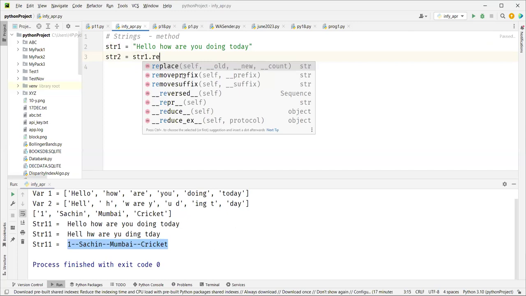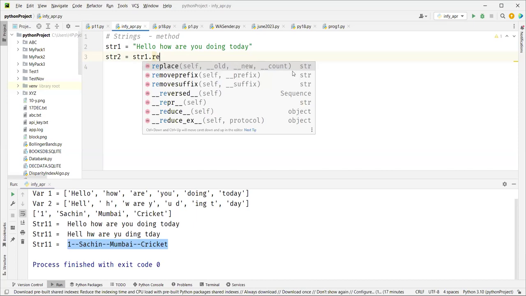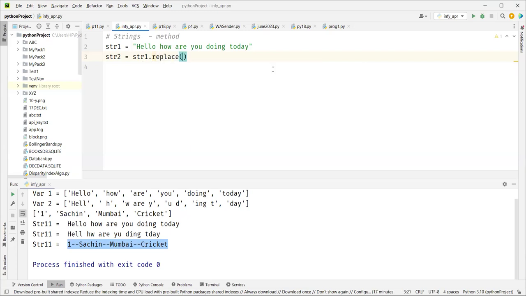Now you see, replace has self, which I told you to ignore. We'll talk about it when we go to object discussion. So you have old, new, and count. Old is the old value which you want to replace with the new value. The new value will replace the old value. Count is how many occurrences. Now I want to replace O with, let's say, triple O. And I want to replace all of them.